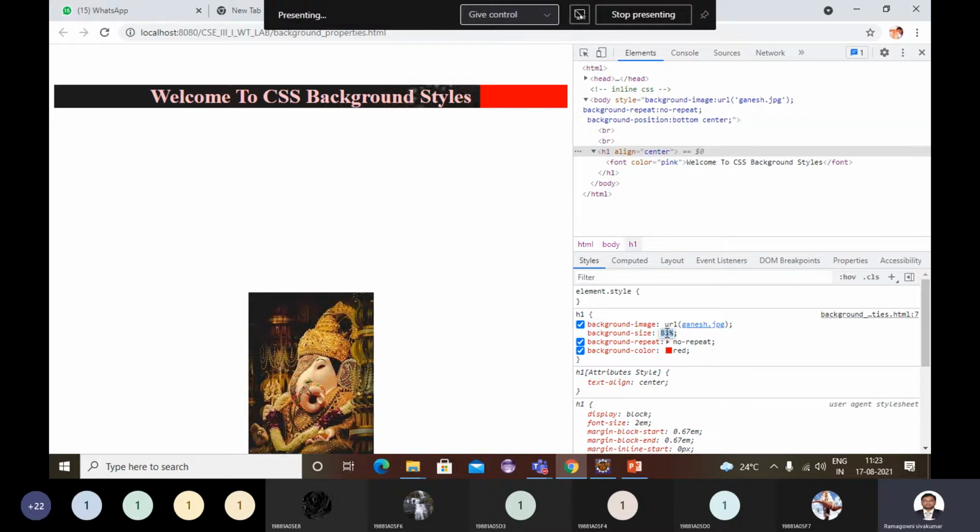I have given the percentage to cover, and I gave background color red, right? If you remove the size of the image, then you can see behind this image we have a background color that is red. And for background repeat, we have given no-repeat, so that's why we can see only one image here. Yes, are you all getting it? Any doubt still here?